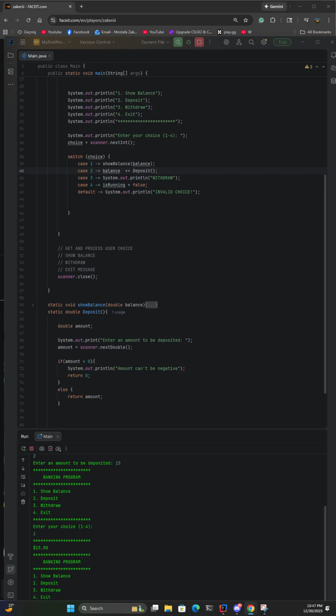Let's try and make a deposit again. Enter an amount to be deposited. Let's say $150 and a nickel, 5 cents. That seems to have worked. Let's show our balance again. And here's our new balance, $150.05. All right, the deposit method is done.